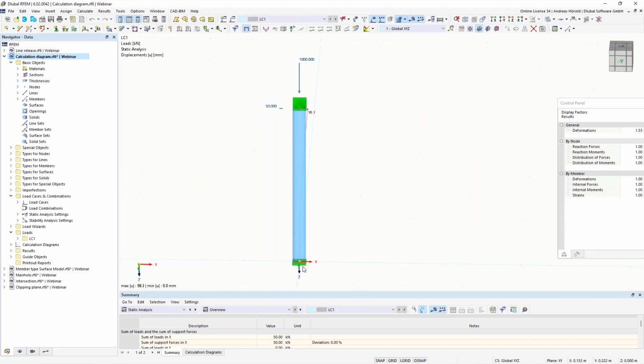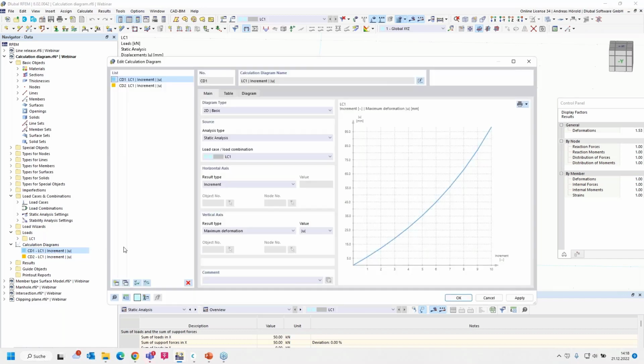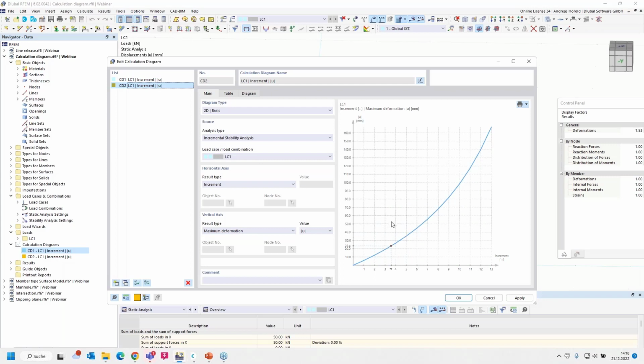A simple column fixed at the bottom, and on the left side in the navigator data, where are the calculation diagrams. I already created two diagrams. Now, for example, for the static analysis, the increment, maximum, deformation, and you can see such a diagram. It's non-linear because I use the large deformation method. So that's for the static analysis, and this diagram for the stability analysis.